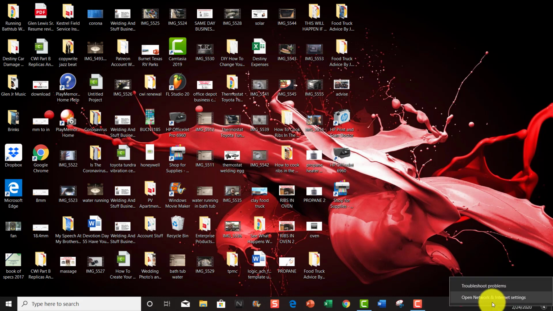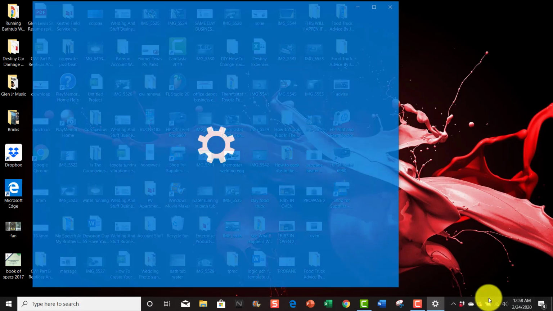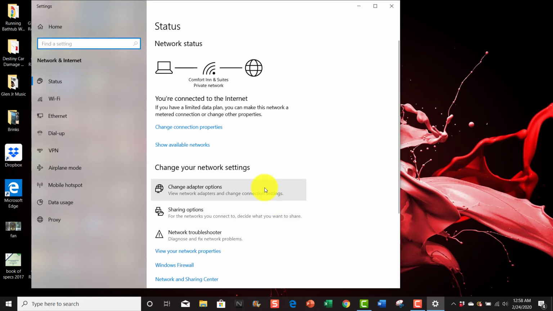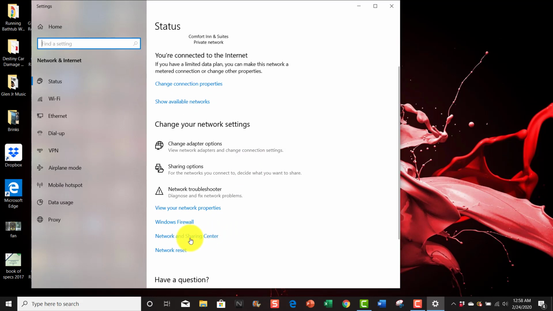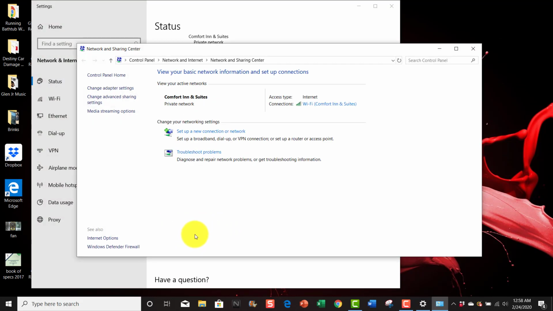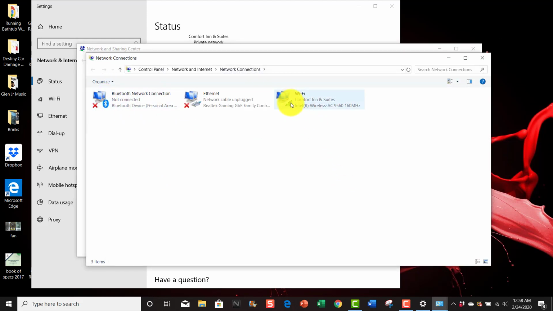I'm gonna right click and we're gonna go to open network and settings. And once we go to open network and settings, we're gonna go to network sharing. We go to network sharing, we're going to hit change adapter settings. And right here, I had an X by my Wi-Fi. I watched a lot of videos, it would not connect.